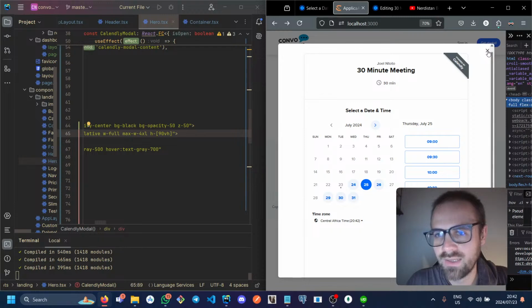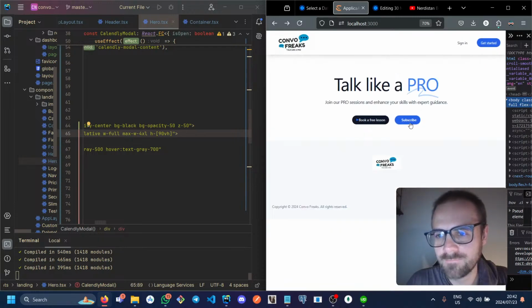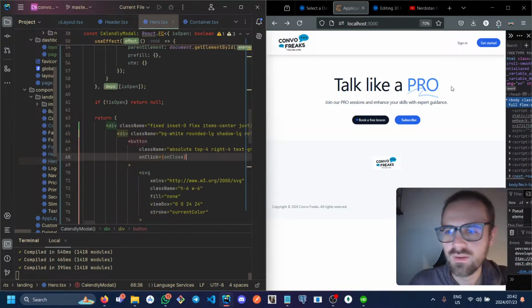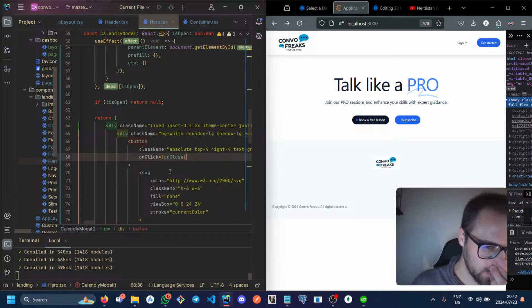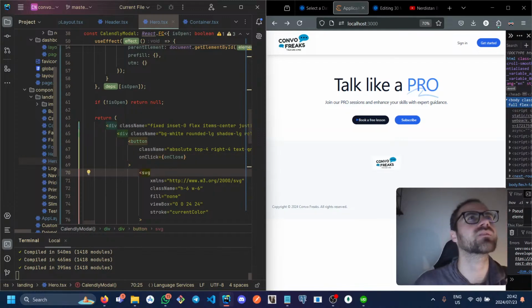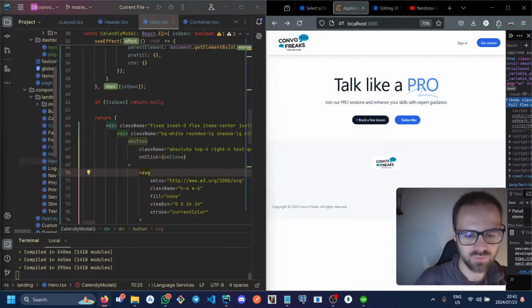That's one thing done. Now we're going to do Stripe. With Stripe, we're going to allow the users to subscribe. I've already set up his Stripe, so we're going to go back to that. Stripe, I don't remember how to do this at all.